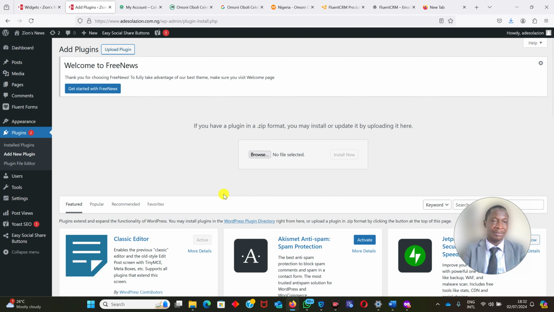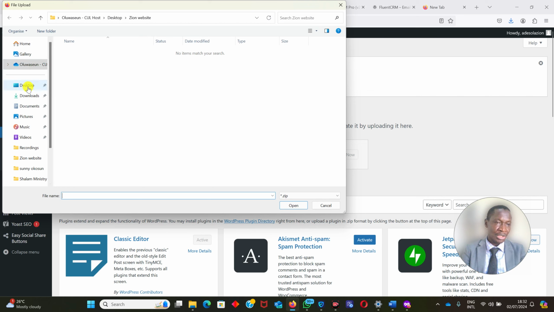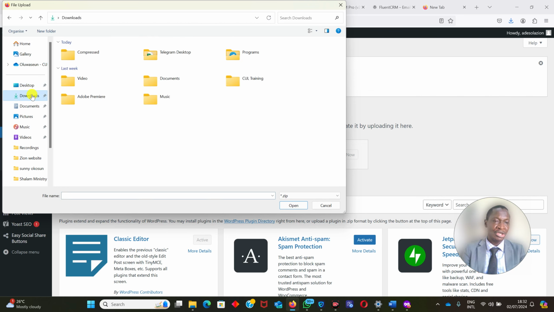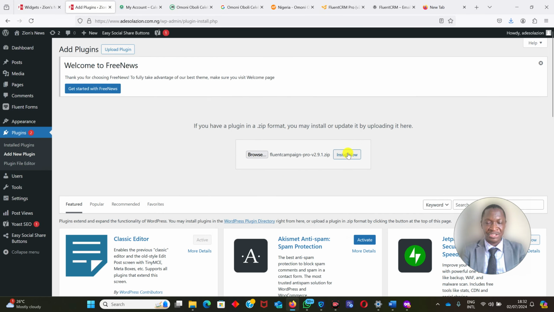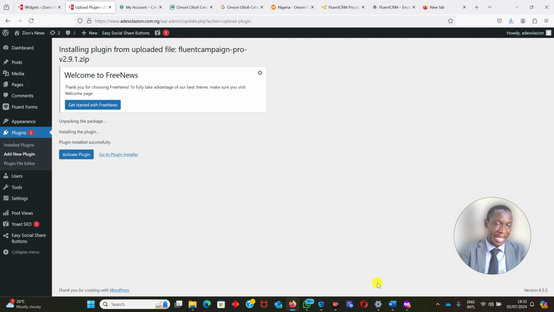WordPress add plugin. So let me quickly install. Just watch. Of course, you will be able to have access through your portal. You will download. But for my own, I want to install this Fluent Campaign Pro. You've installed earlier your Fluent form that we used to create our contact page, and for this one we want to install the Fluent Campaign Pro. So now I've installed it and I want to activate. So I'm activating already. After activation, then it will be available for me to use.